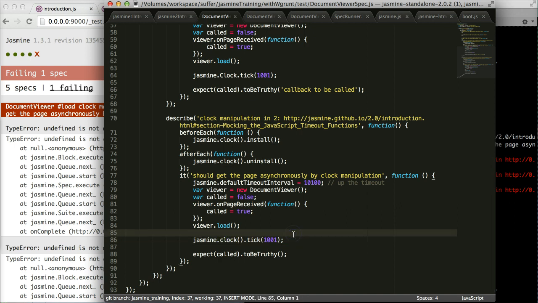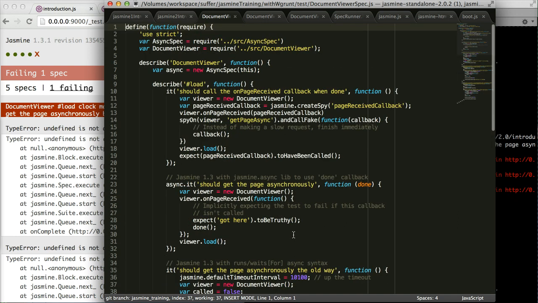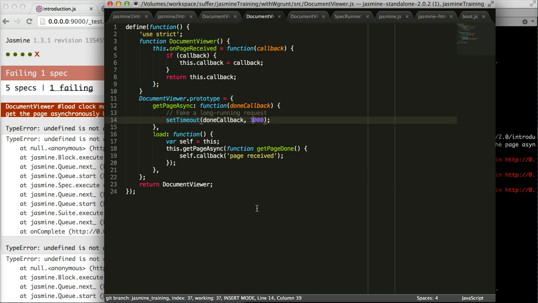So that was a somewhat long-winded description of Jasmine 1.3 and Jasmine 2 using WF grunt and some of the changes between Jasmine 1.3, which WF grunt supports, and things you have to change to get Jasmine 2 to work, and some intermediate steps that can help you along that path, that being the Jasmine async library that lets you start using the done callback with your Jasmine 1.3 code. And I just did an example here with a document viewer that does some asynchronous stuff and shows you the different ways that asynchronous testing can be done in Jasmine 1.3 and how that's changed in Jasmine 2.